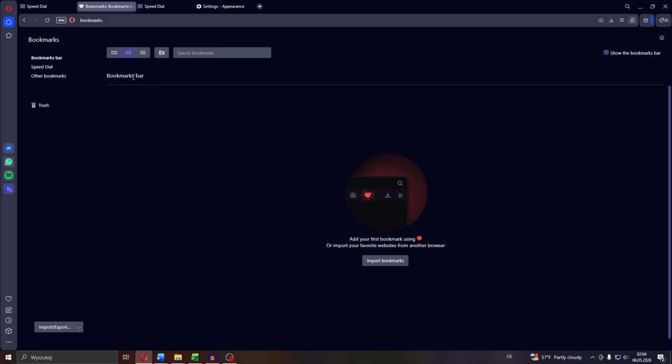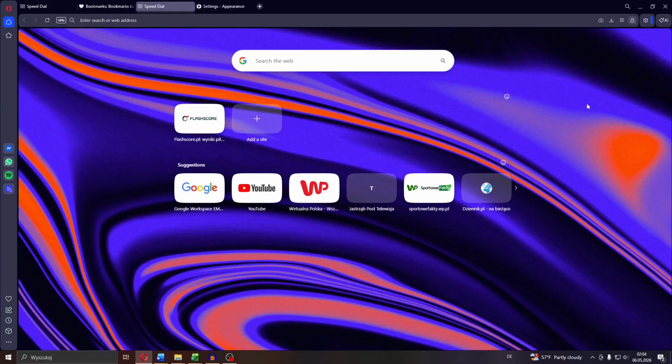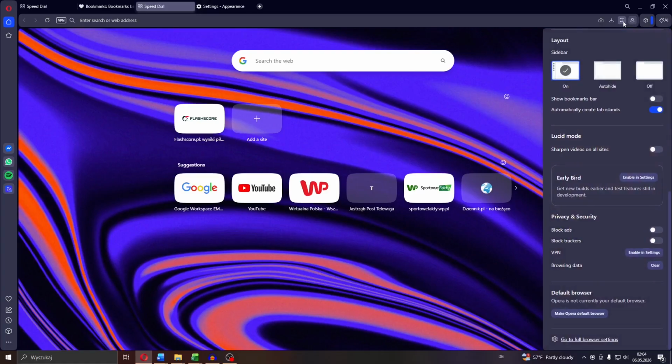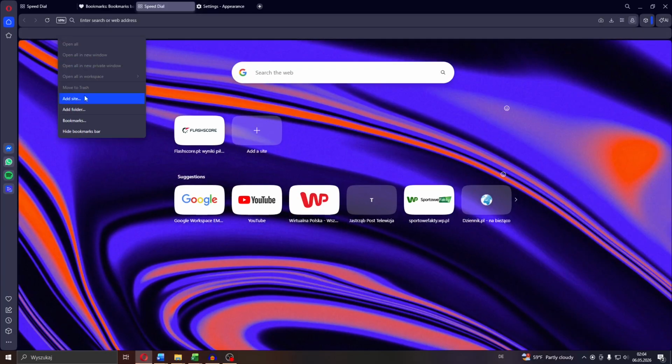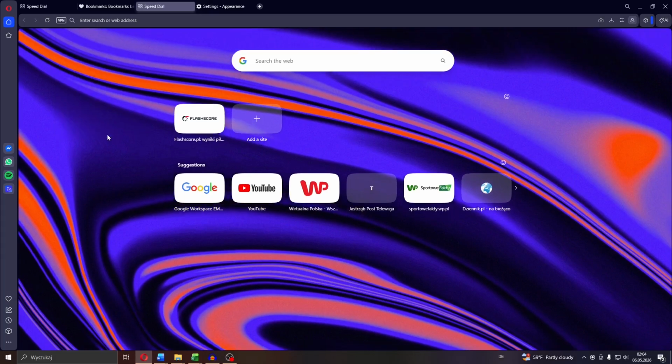So what you want to do is make sure that you enable this option here in the top right, show the bookmarks bar, or you may do that from the start page as well by clicking into these three lines in the top right, and from there enable show bookmarks bar. And there you go. So here you may now add sites to your bookmarks, or you can also hide the bookmarks bar again by selecting this option.